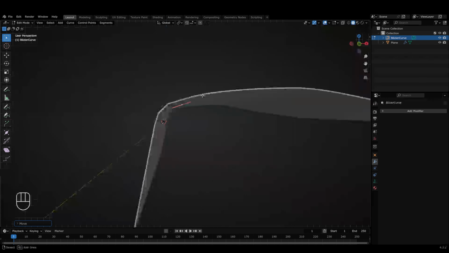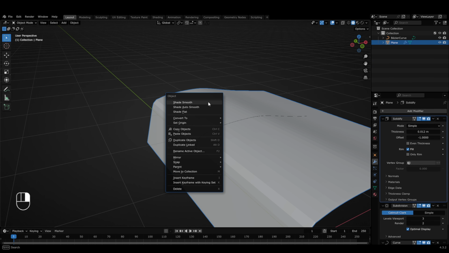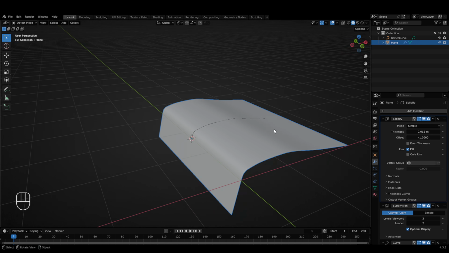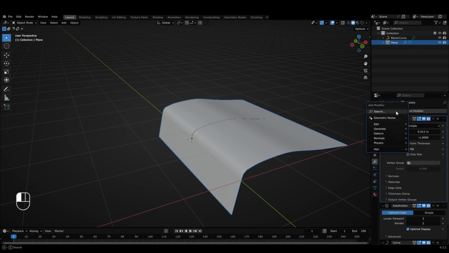After this, for the overall smoothness, switch back to the object mode, select the plane, then right click and apply shade smooth. Now obviously the open book that we are modeling won't be having just a single page, and so to form multiple pages we'll be using a modifier which is the array modifier. To use it, with the plane selected, go to the modifier properties, then add modifier. In the generate category, select the array modifier.